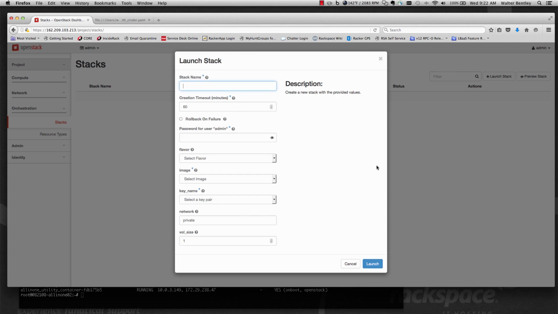So if I hit next here, you'll see that it comes up with a list of menu items that I need to provide values for. All your stacks need to have a name. The name is trivial. It does not have to be associated with anything with your stack, but you definitely want to name your stack something that will make sense to you when you go to reference it later. So I'm going to name this stack VM with volume.